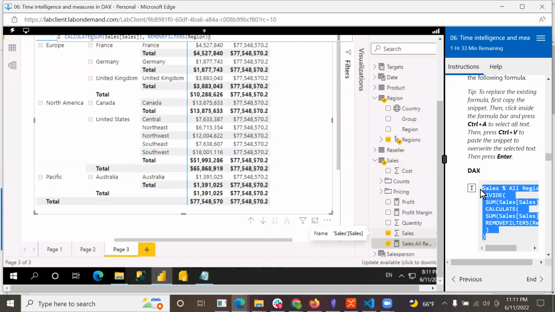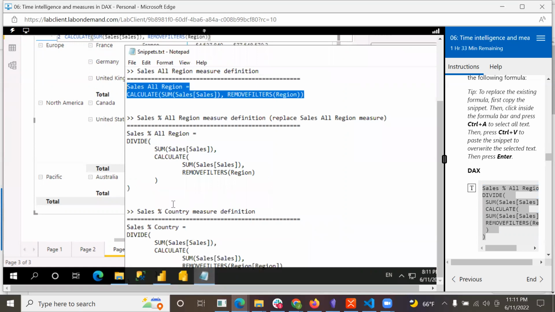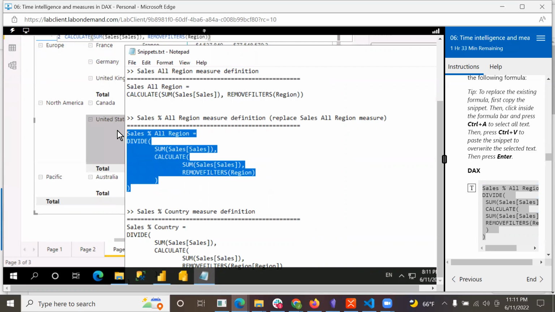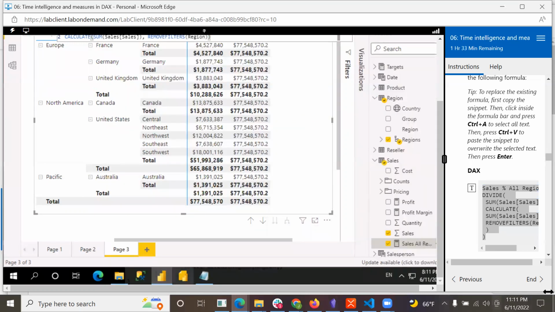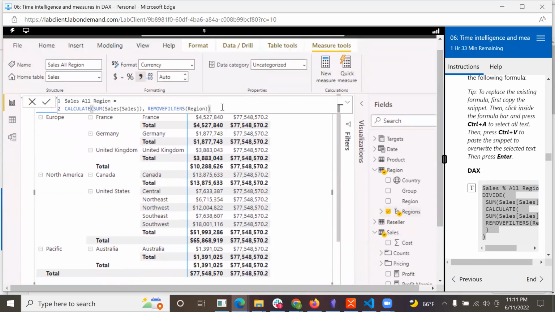Can I copy it from there? Maybe. Control C, I don't know. I'm going to go to this. So I feel more confident that I can copy from the notepad document. Control C. All right, I'll go back to Power BI. Click inside the formula bar. Okay.